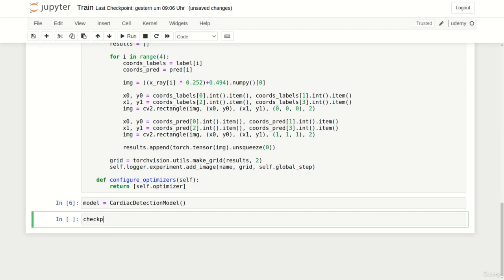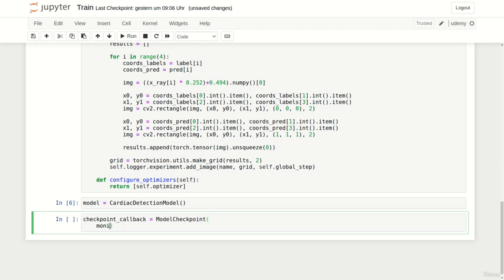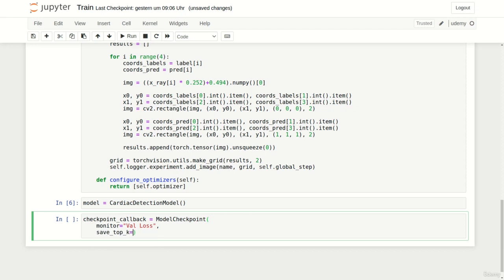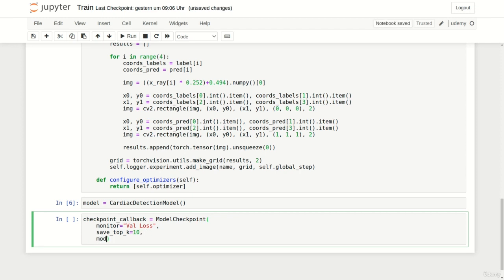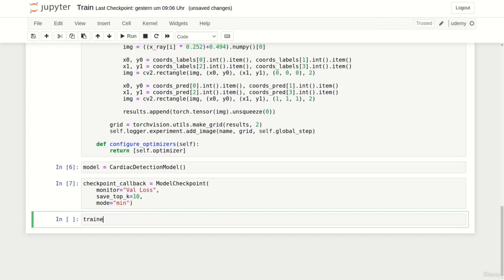Let us store the top 10 checkpoints with the lowest validation loss. Therefore, we define our checkpoint callback by using the model checkpoint class, to which we pass at first monitor as validation loss or val_loss. Next, define the top k checkpoints to save, in our case 10. And last but not least, mode equals to min to save the checkpoints with the lowest validation loss.